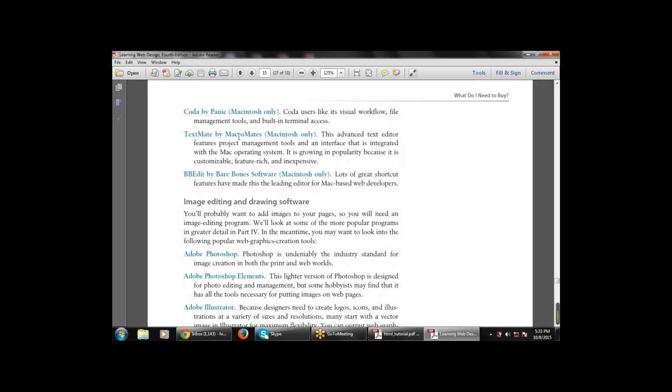The next is Adobe Photoshop Elements. This lighter version of Photoshop is designed for photo editing and management, but some hobbyists may find that it has all the tools necessary for putting images on web pages.